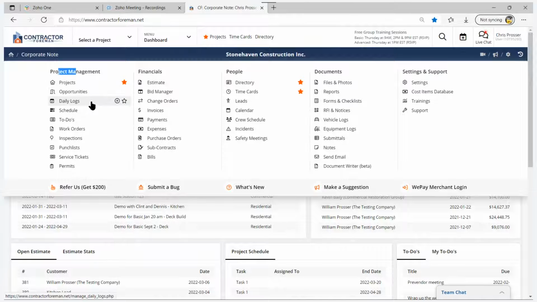The daily logs give you the ability to record day by day what's going on. And the nice thing about the daily log is that you can take lots of pictures about your project and you can share that with the customer using the client portal, which is activated in the project record.